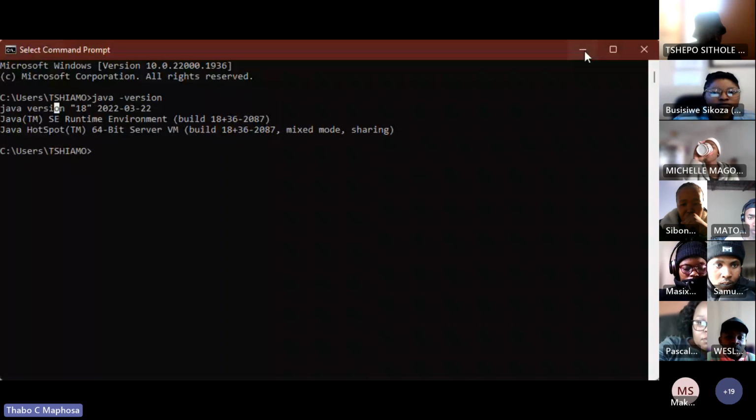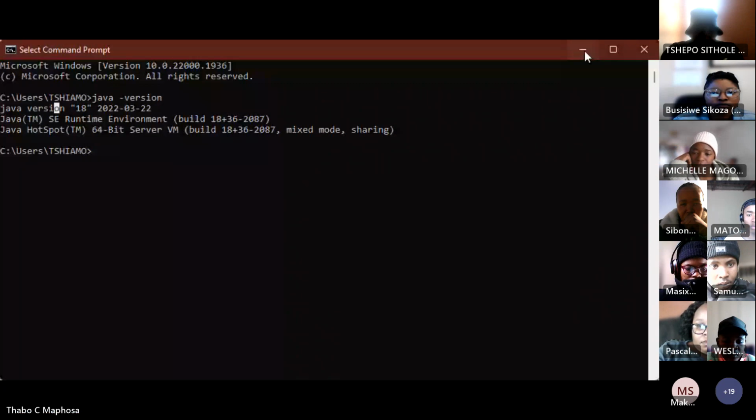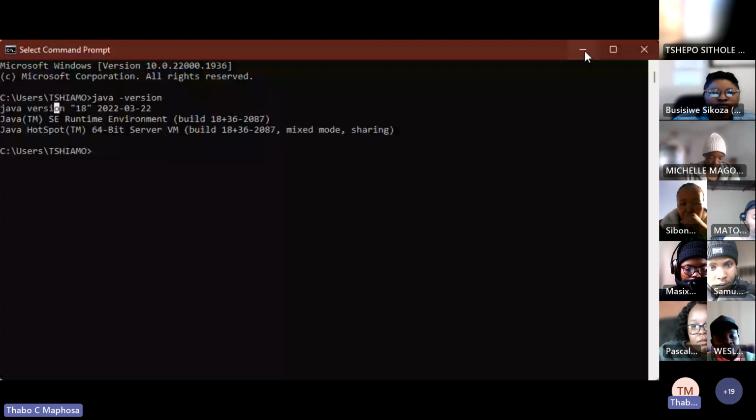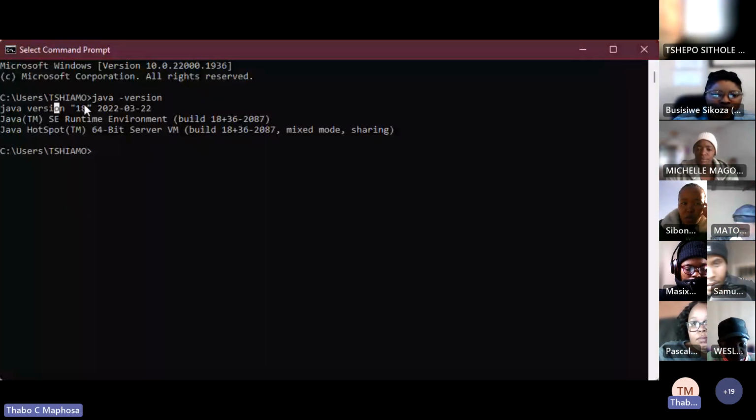Also, that's what I wanted to ask. You're saying if it's not installed, it will say it doesn't recognize Java. Yeah, it won't recognize Java, which means it didn't install properly. Your command prompt won't find it, because when you call this java command here, it will not find it.